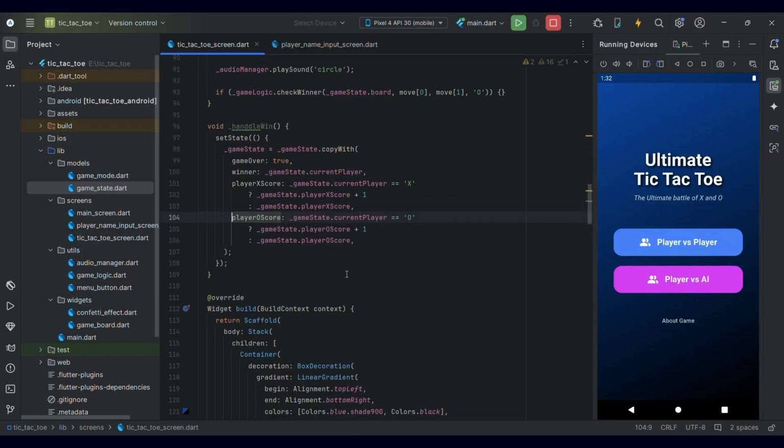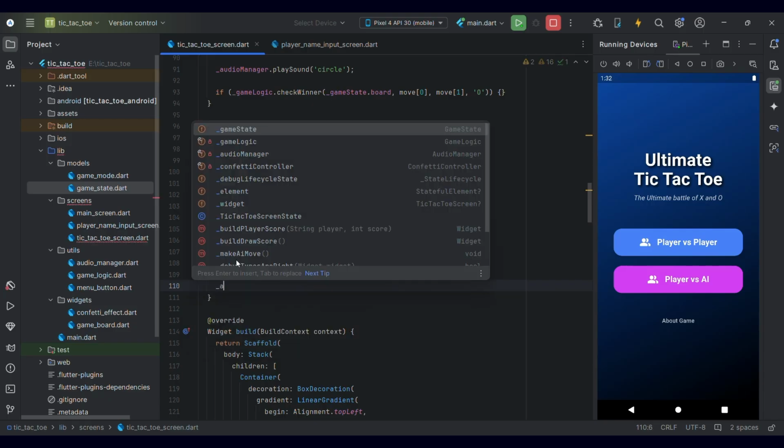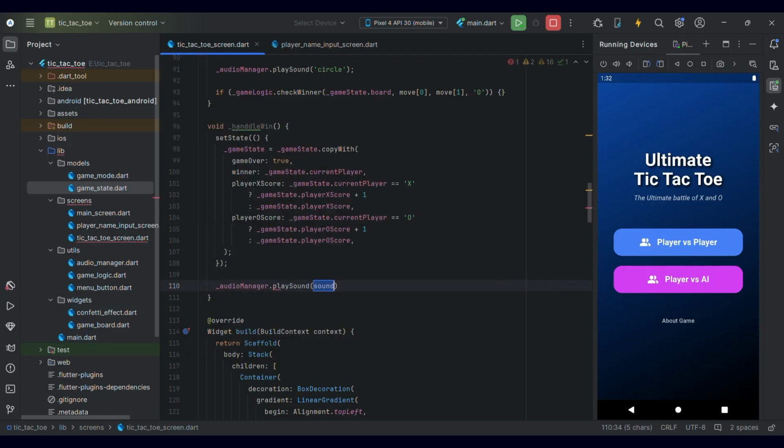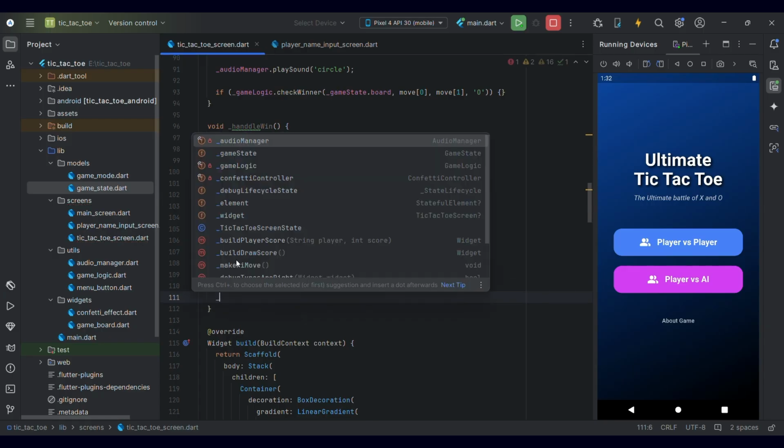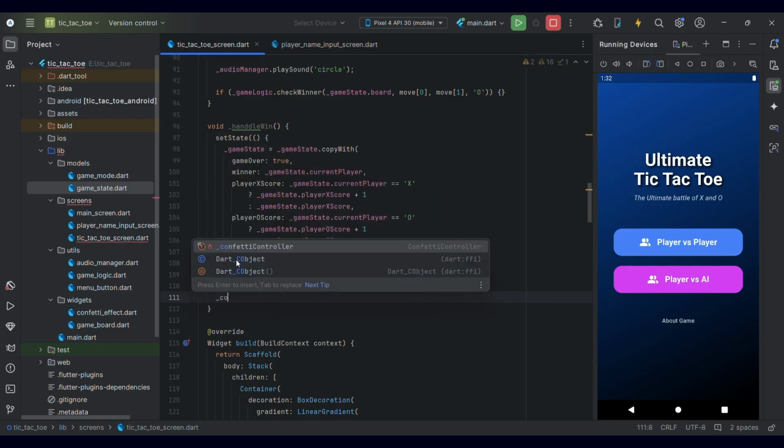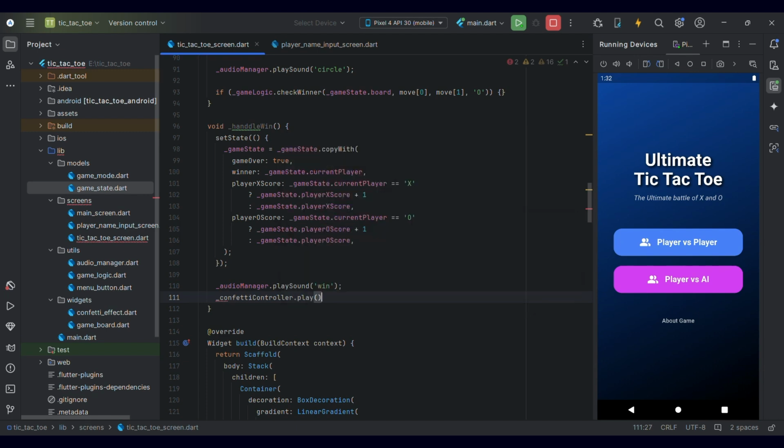After updating the game state, we play the winning sound effect using the audio manager to provide a rewarding sound cue. And finally, we trigger the confetti animation to celebrate the victory visually on screen. This method wraps up everything we need to handle a win, updating the UI, scores, and triggering feedback for the player.